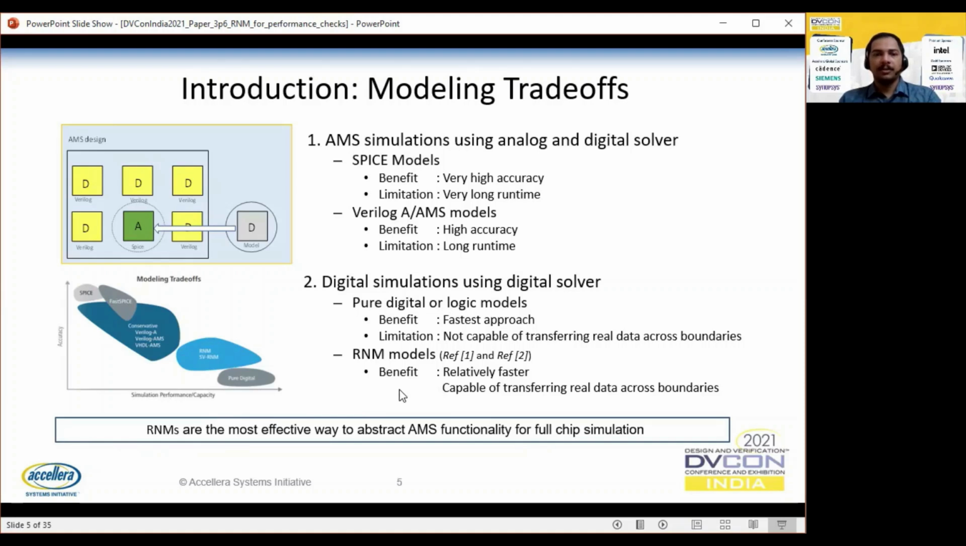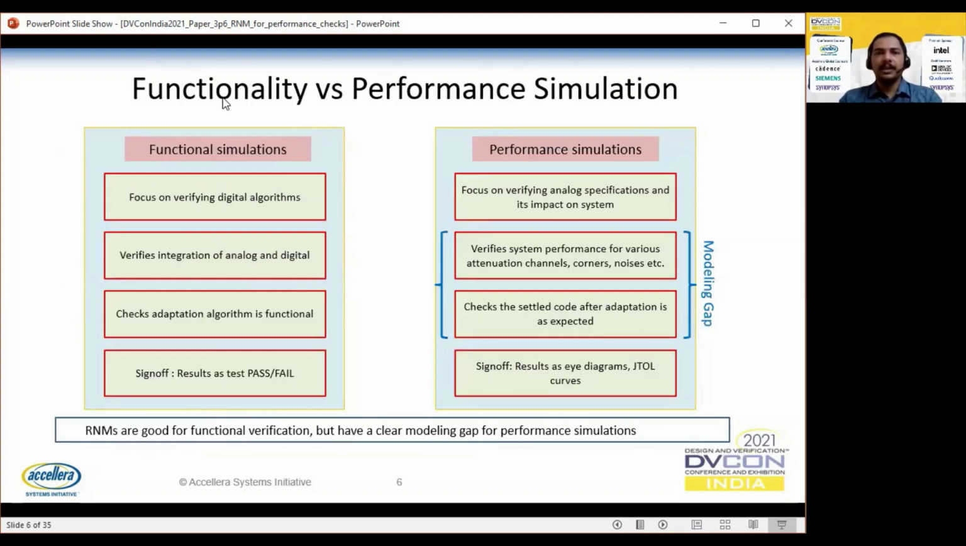Now we know that RNM is the most effective way to abstract AMS functionality. But is it good to model all modeling requirements? The answer to this question is what exactly our modeling requirements are. Basically, an RNM simulation can be thought of either a functional simulation or a performance simulation. In functional simulation, the focus is on verifying digital algorithms and the integration between analog and digital. Whereas in performance simulations, the focus is on verifying analog specifications and its impact on system.